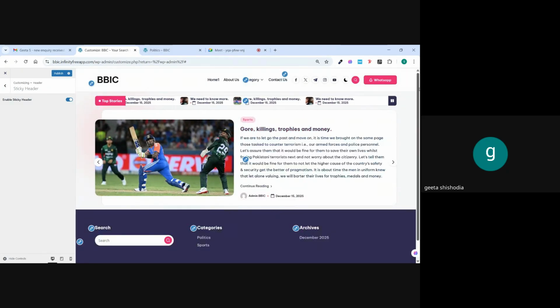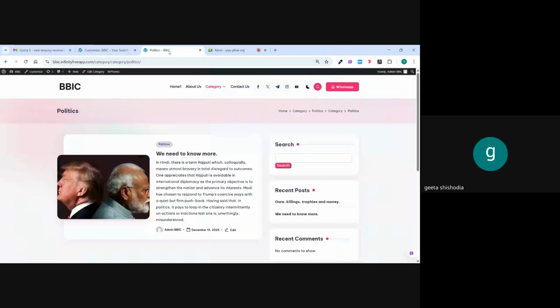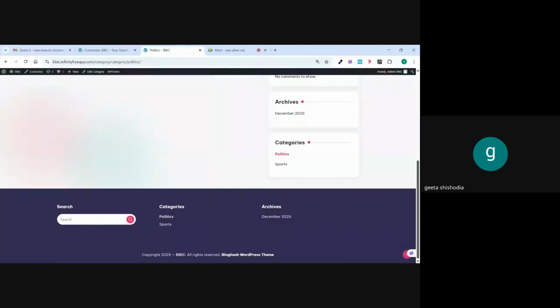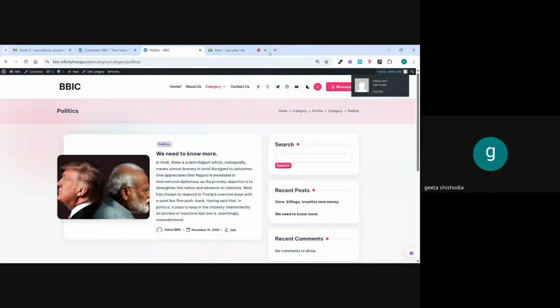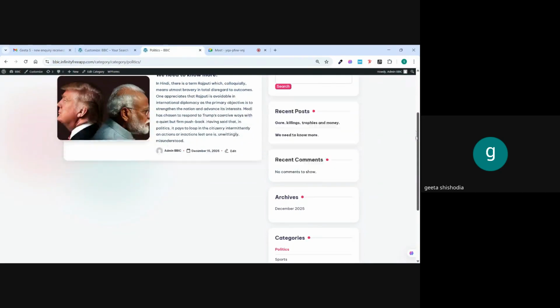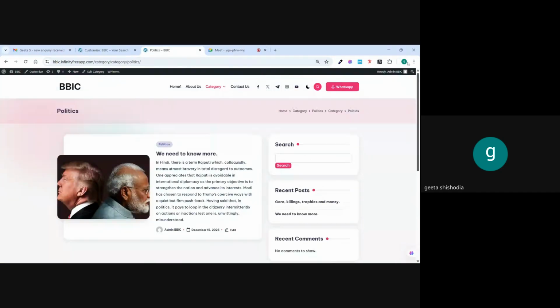Okay, now this is done. Now you can see, if I publish it, and let me tell you, you can see that this top bar is moving, or it is hiding if I scroll down. If I scroll up and down, this top bar is hiding, or it is going up.